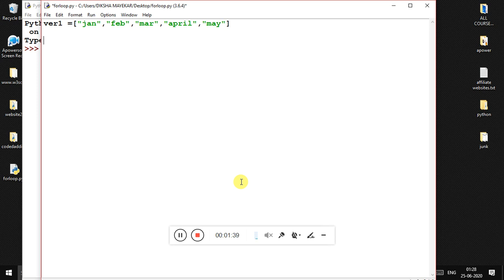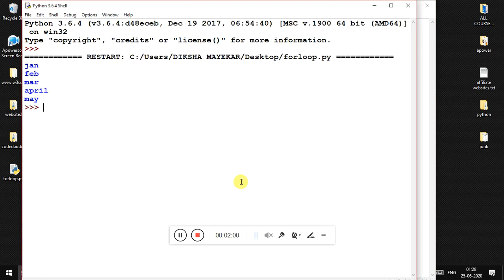Now suppose I want to print out these items, then I will make use of a for loop. I will say for y in variable one, print y. Now when I save this and execute the code, I'm getting January, February, March, April, May.